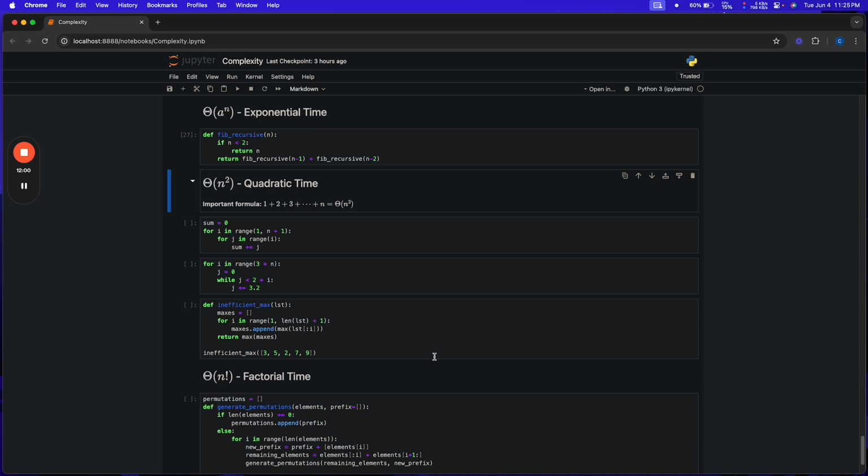For quadratic time, we have this important formula where the sum from 1 to n is theta of n squared. This nested for loop is simply the above formula. The outer loop is from 1 to n plus 1, and the inner loop will run i times. In the first iteration of the outer loop, the inner loop will run 1 time. The next iteration will be 2 times, and it will continue until the inner loop runs n times.